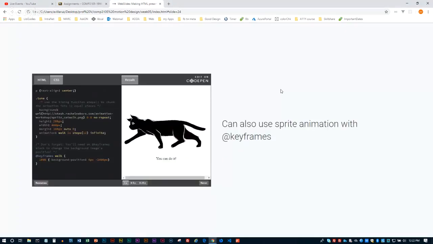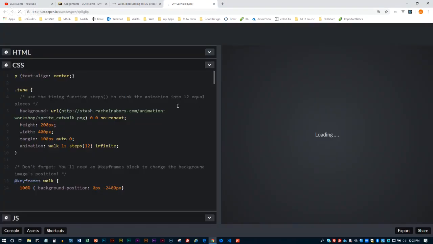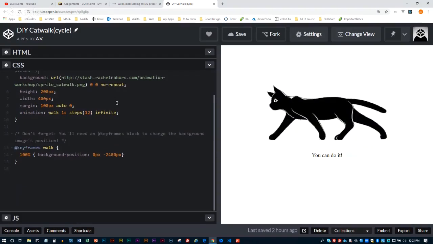Questions? Before we get to our break, last week we talked about sprite animation using sprite images and using the steps function. I'm just going to show one example where you can use keyframe animations to make a cat walk, right? So let's just peek into the code so that you know what's happening here.